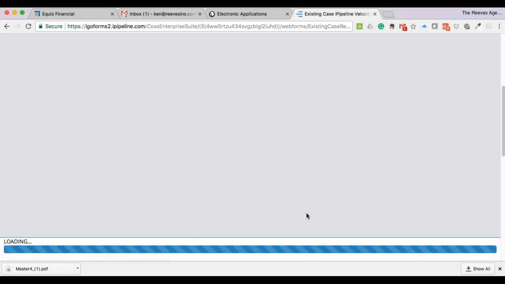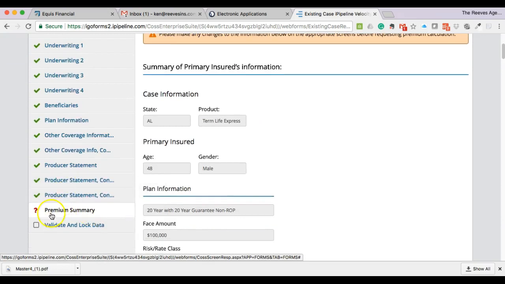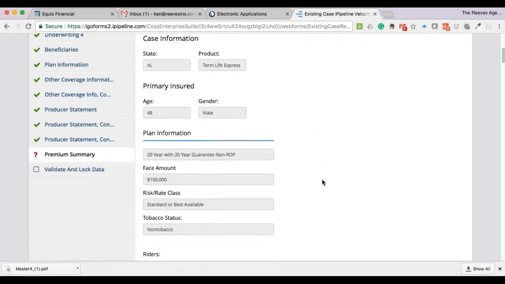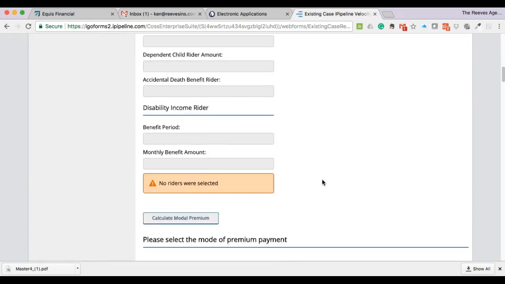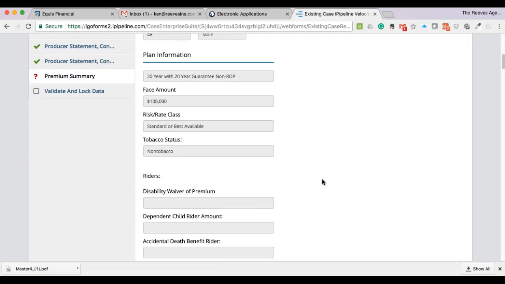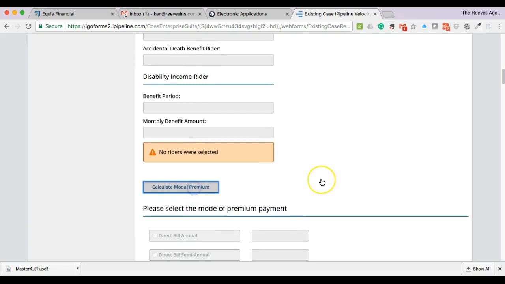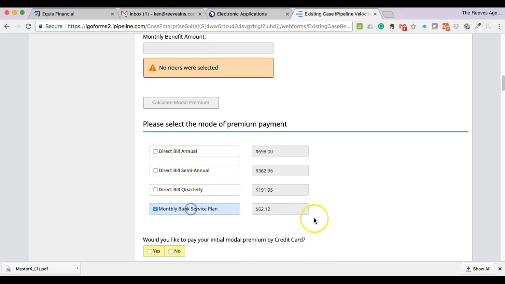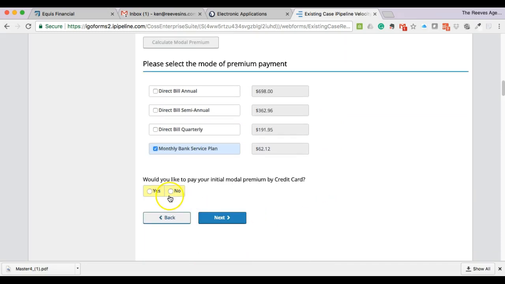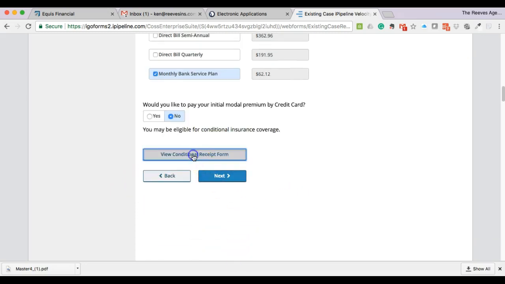Notice how each time I do this, we have a check mark on the left-hand side that turns. Okay. Premium summary. So we're going to have all this information in here. It's going to tell us 20-year. Now we're going to calculate. Now we're going to check ourselves to make sure we quoted them correct. And we're going to do monthly. And then yes, no, okay, so with this option you can use a credit card, but at this point I'm going to say no. Now I'm going to view the conditional receipt.